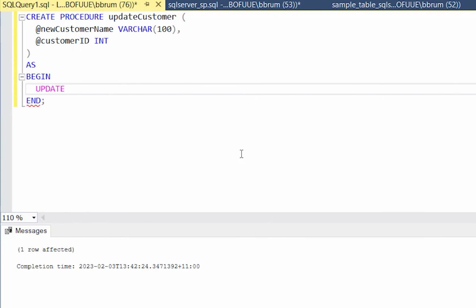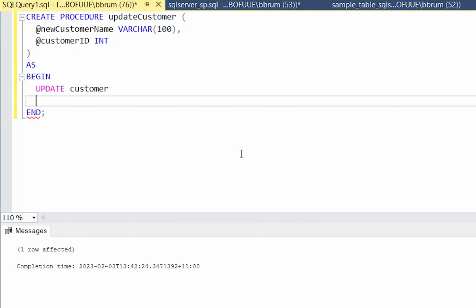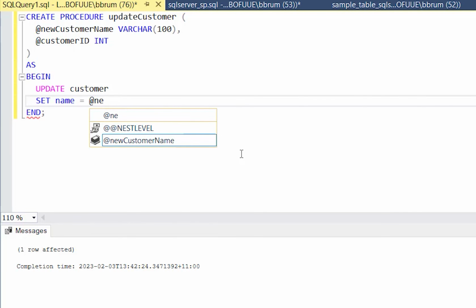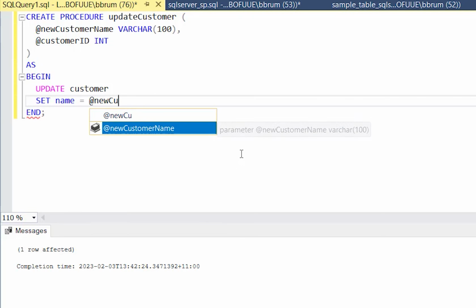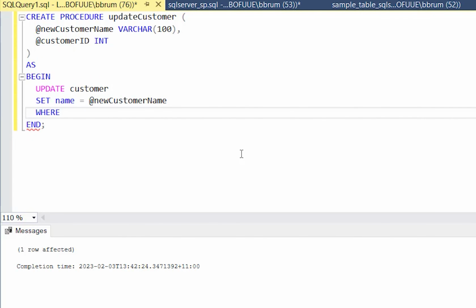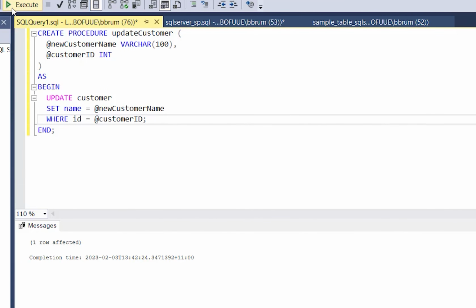Inside our procedure, we write our update statement. This update statement will update the customer name to the value provided as a parameter. The where clause will allow us to update only the customer records with the provided ID. Our procedure is now written. We can run this script and the procedure is created.